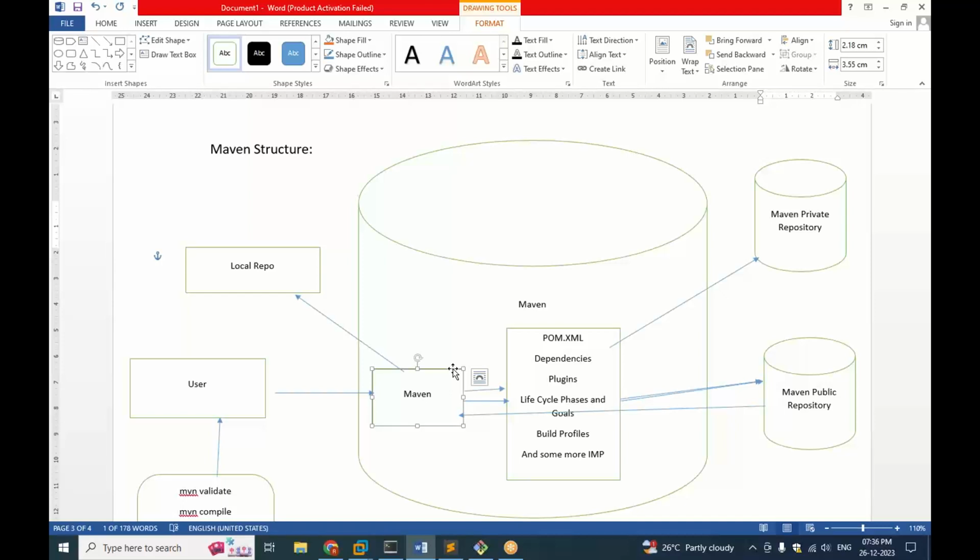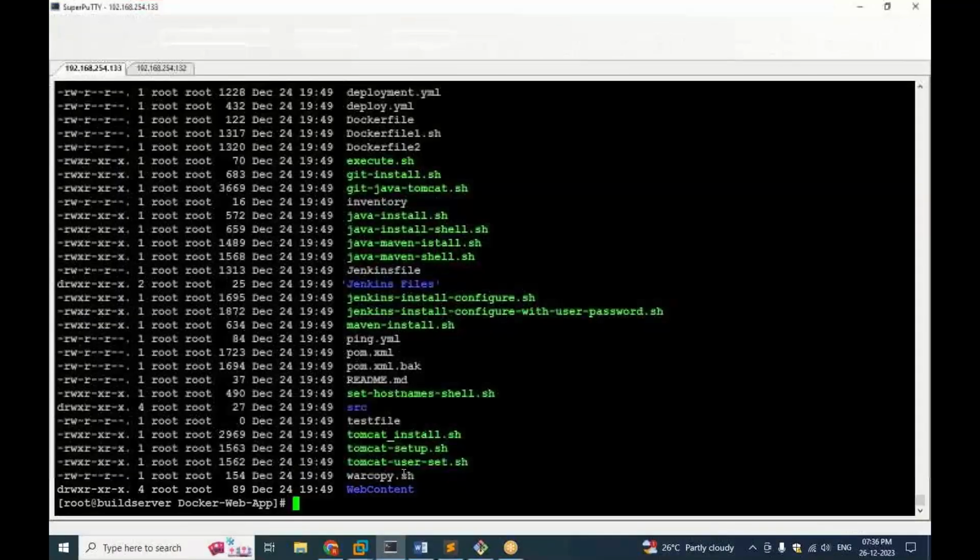So what is that POM? POM is nothing but a Project Object Model. It's a file. That file has information about the project and the configuration details needed by Maven to build the project. So where can we see that pom.xml? Let me show you.